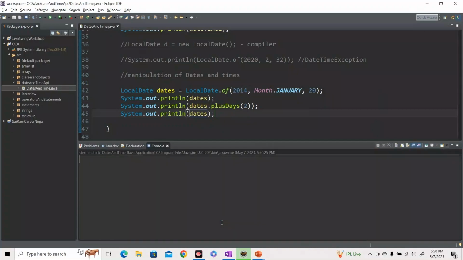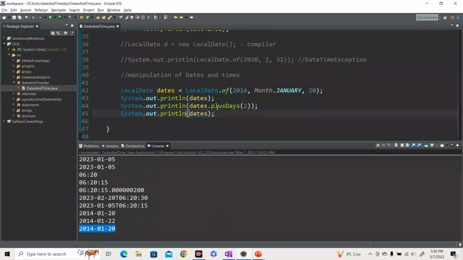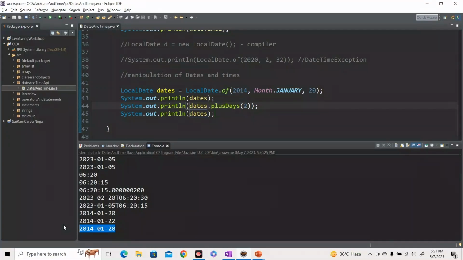Let's see. You see that even though we used plusDays 2 and added 2 days, the current instance didn't change. That's what I am repeatedly saying, that LocalDate and all of those date and time classes are immutable objects, right? So make sure that if you wanna change your current instance, you store it in a separate instance and then use that instance. Just create a new reference variable and store it. And this is a very tricky question with respect to the exam, so make sure you are good with it.